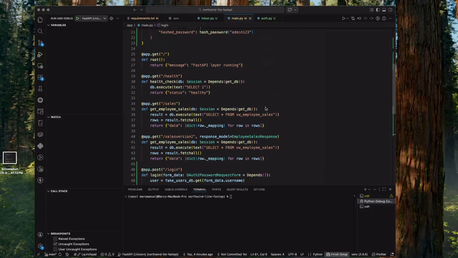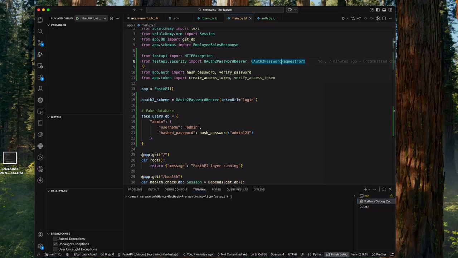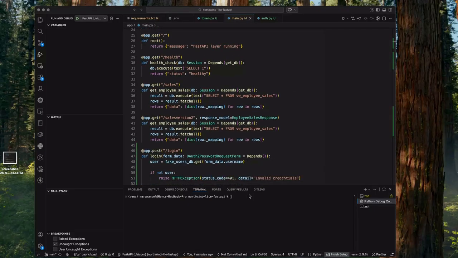I've just noticed that we are using this import here from FastAPI security. FastAPI requires that we install the python-multipart dependency if we're using this. So we need to install an additional dependency for this OAuth2 password request form. So let's install the multipart dependency.